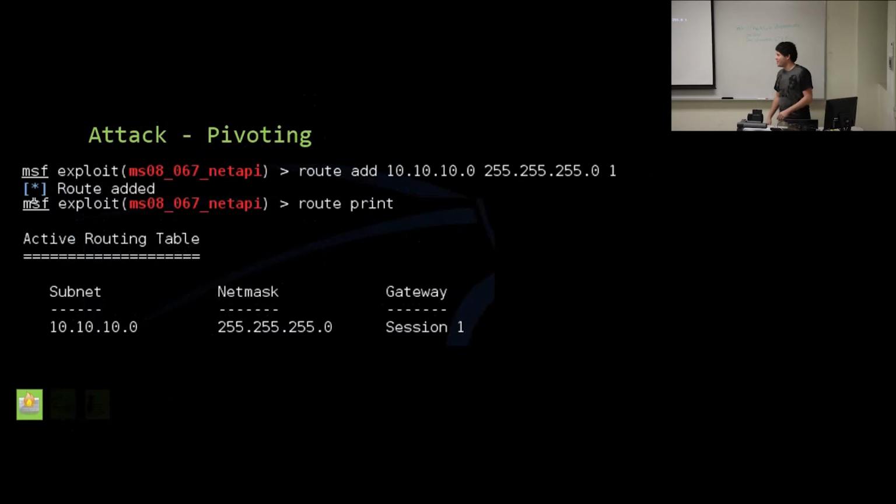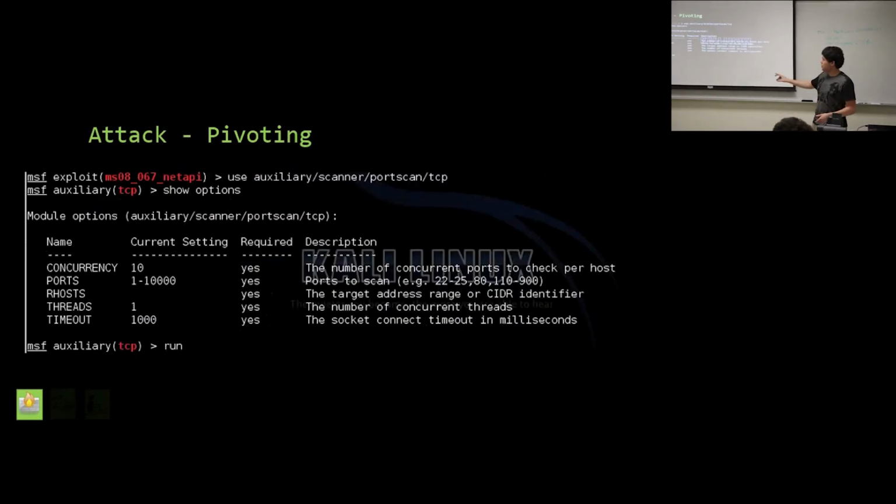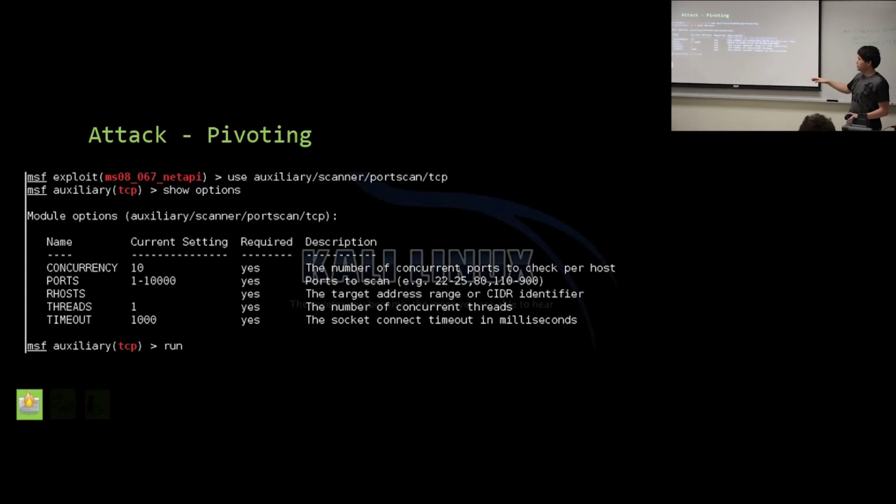Anyways, what we're going to do is add a route to that 10.10.10 network. At that point, we're going to have full access to that network through Metasploit. So we can use an auxiliary module. We can't actually use Nmap anymore since we're pivoting. There's a built-in port scanner in Metasploit. It's not as fancy as Nmap, but it gets the job done and it works well. So we're going to use that TCP scan.